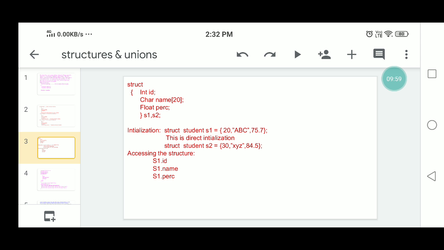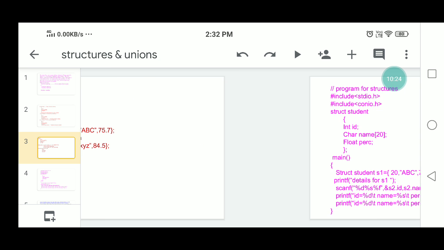Here struct defines the structure with the struct keyword. Inside of this block you have to declare the three variables: int, second one char, third one float. Then you can assign S1, S2. These are the structure variable names.